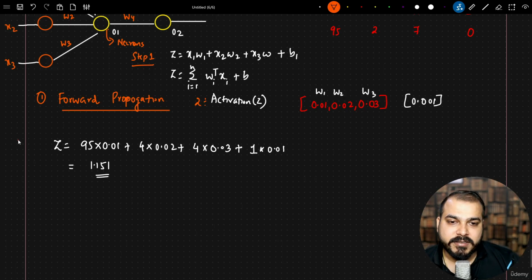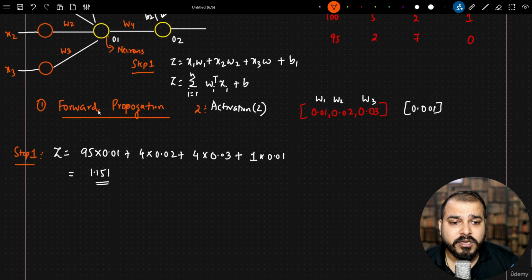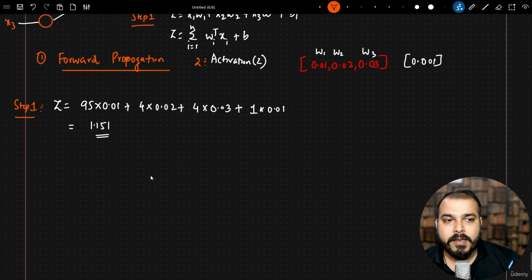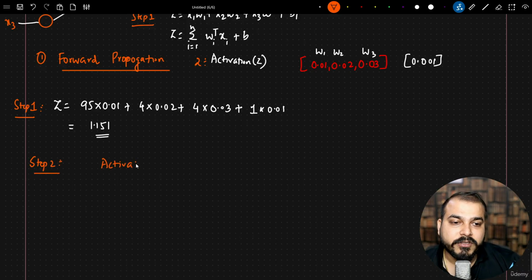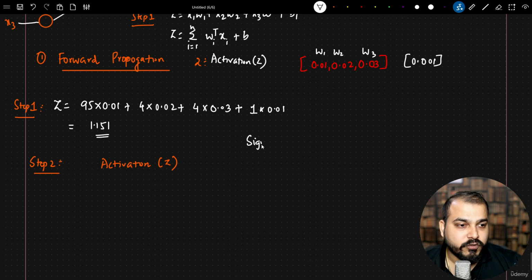And this is obviously step 1 in any neuron, in any hidden neuron. In this hidden neuron, this is the first step that is going to happen. Now in step 2, what is going to happen? We are going to pass this particular z value through an activation function. In this video, let's discuss one simple activation function which is super important, which is called a sigmoid.